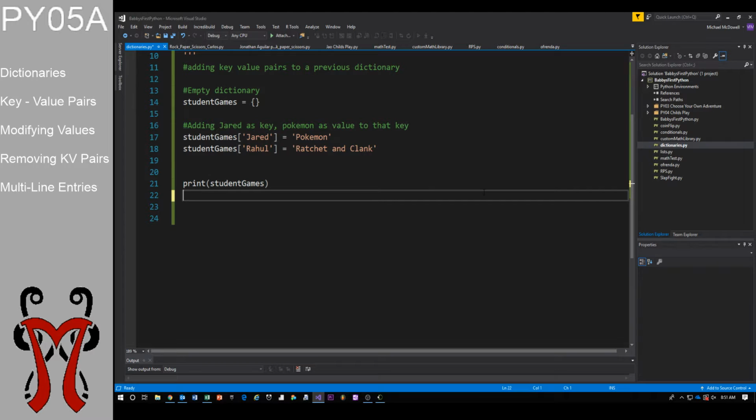Alright, let's talk about how you can remove pairs. That's pretty easy to do. Let's add a few more entries in here to student games. So I'm just going to go in here and copy and paste a few times.